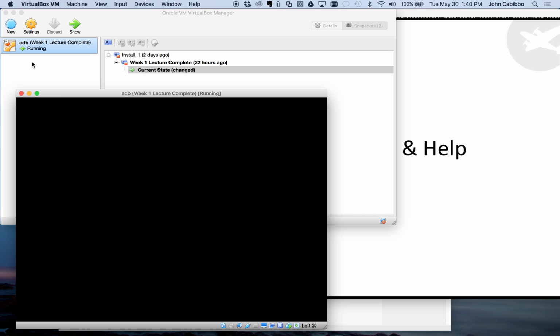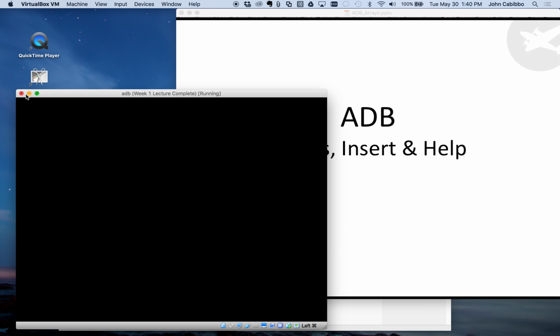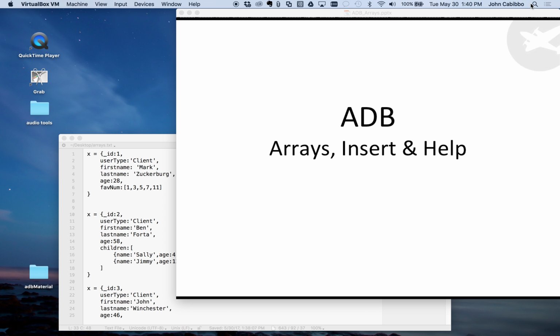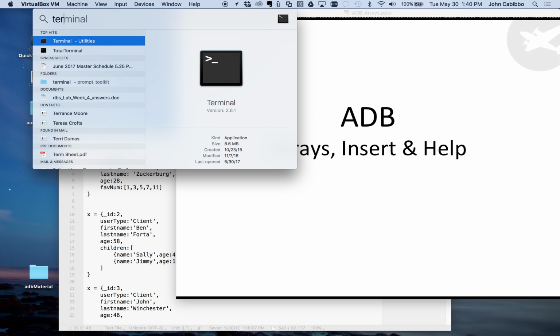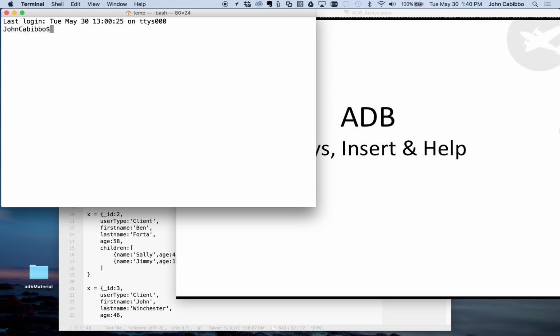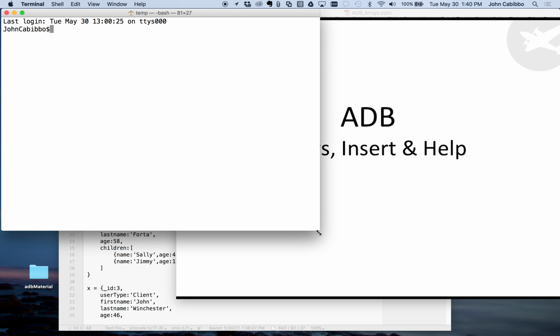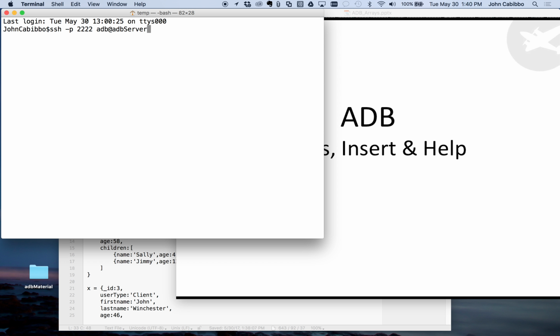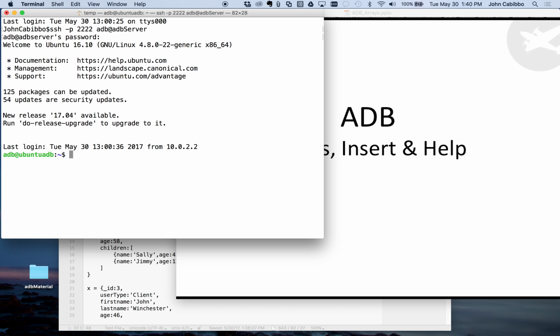Make sure you have a window like this and minimize both of them because we will no longer be using them. And then open up Terminal. I like making it nice and big. And then run the SSH command to access the box. And again, your password is ADB.